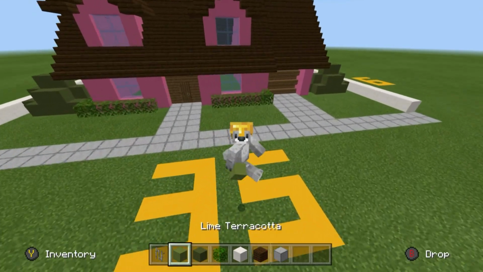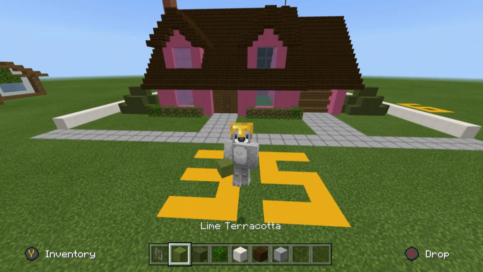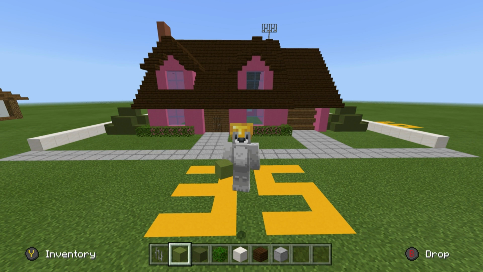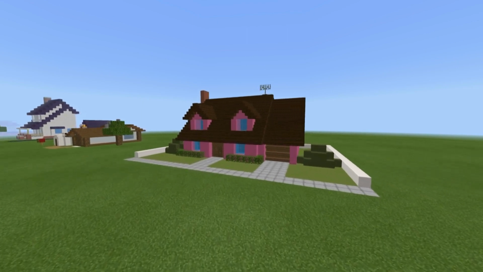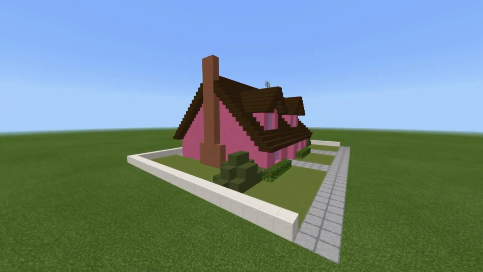The only thing that you may want to do is rip up all of the real grass and replace it with some lime terracotta. You might think it looks better, and I would tend to agree with you. And I'm going to do exactly that. Maybe fill the windows in with a little bit of light blue concrete, and then we'll kind of be done with this. Now, this is what Dexter's house should look like once it has been 100% fully completed.